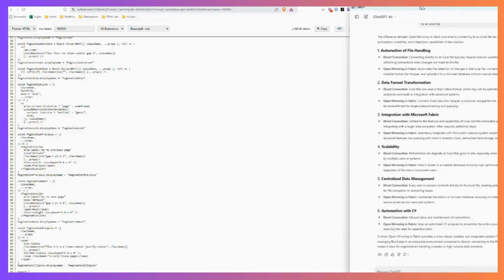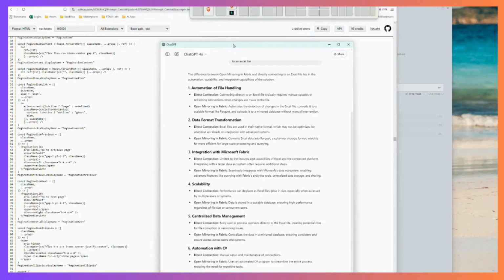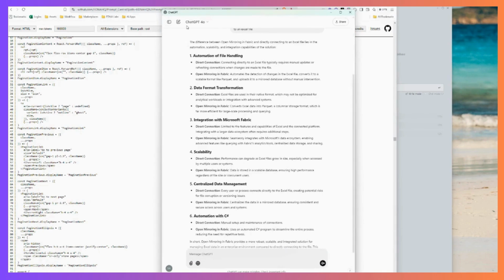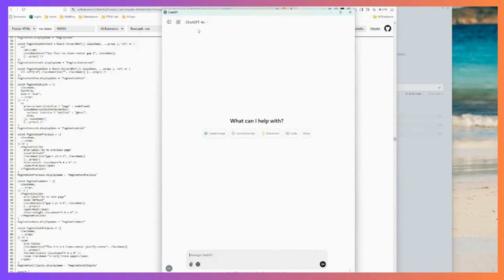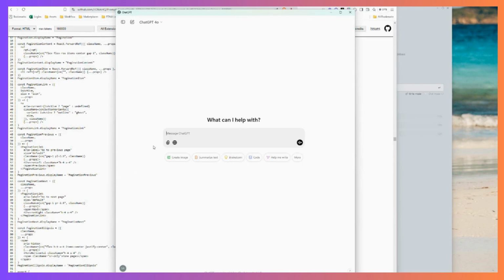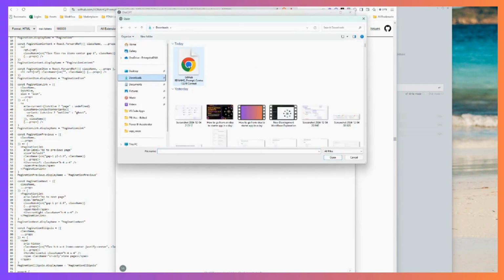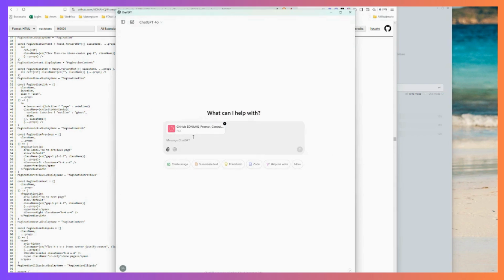Then I'm going to come to ChatGPT over here. This is my ChatGPT desktop. You can do this with any AI tool, by the way. But I'm going to use 4.0 because I want to upload that PDF document. So I'm going to upload it here.